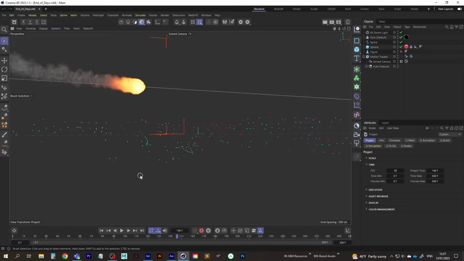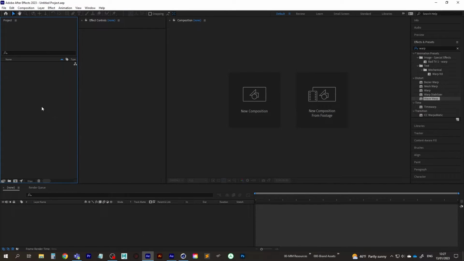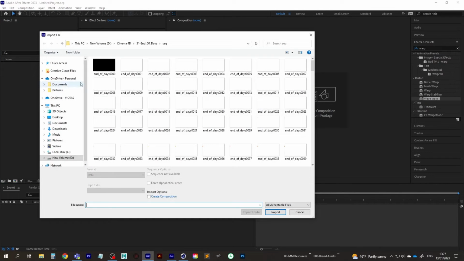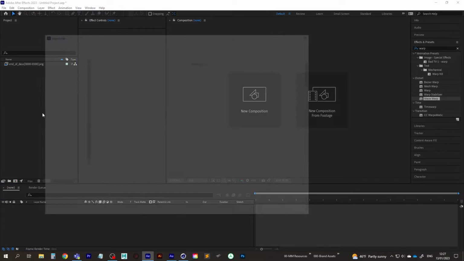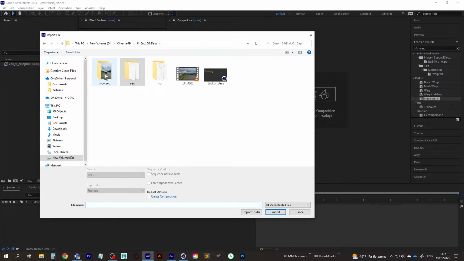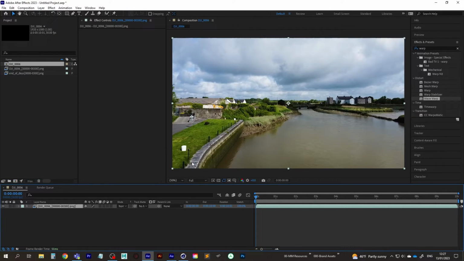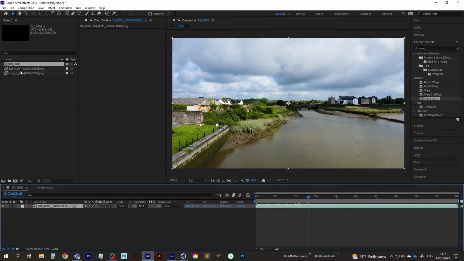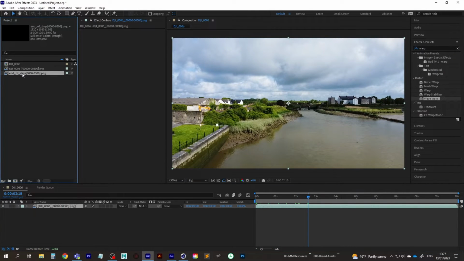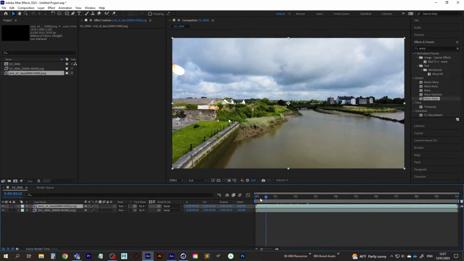Okay, so that's finished rendering. So we can jump now into After Effects, and let's bring in the rendered sequence, and we also need to bring in the image sequence of the actual footage. So let's drag the footage down to this little composition icon and release. There's our footage. And now if we drag down our rendered sequence, here we have it.